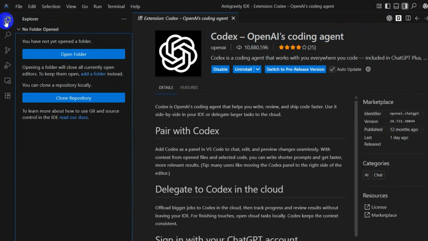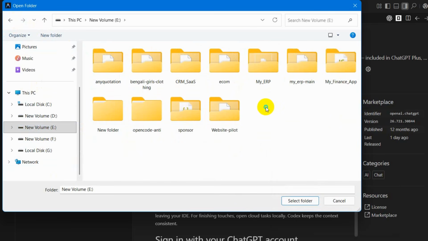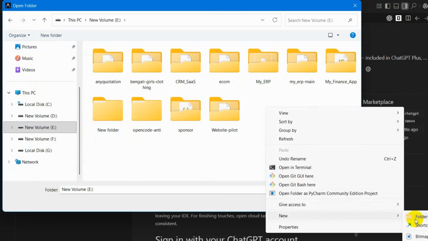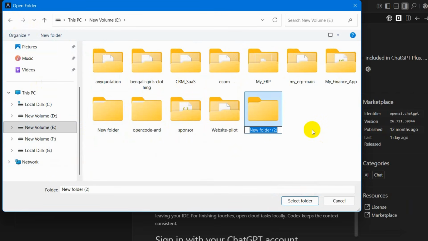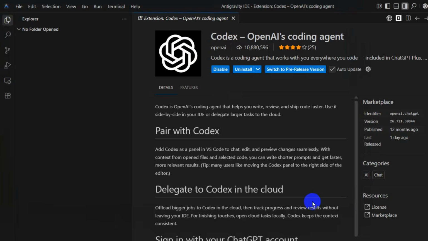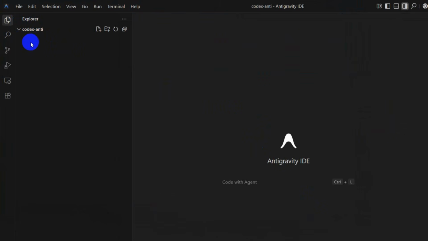So right now, let me just open this folder over here. So I'm going to click on file, then click here open folders. So we're going to create a folder over here. So let's say the folder name will be codex-anti. So I'll just select this folder, then click here select folder. So it will open this folder over here.